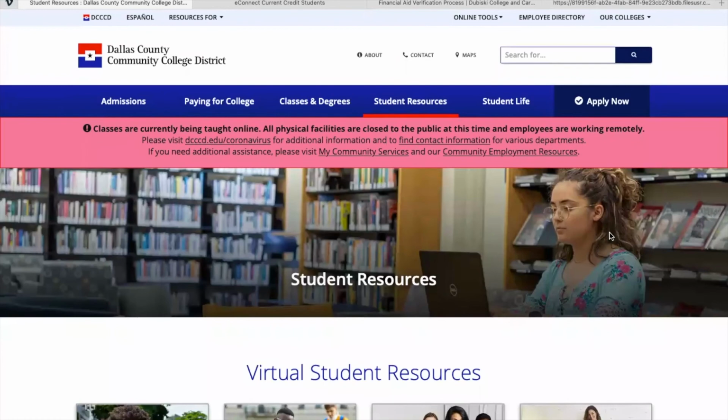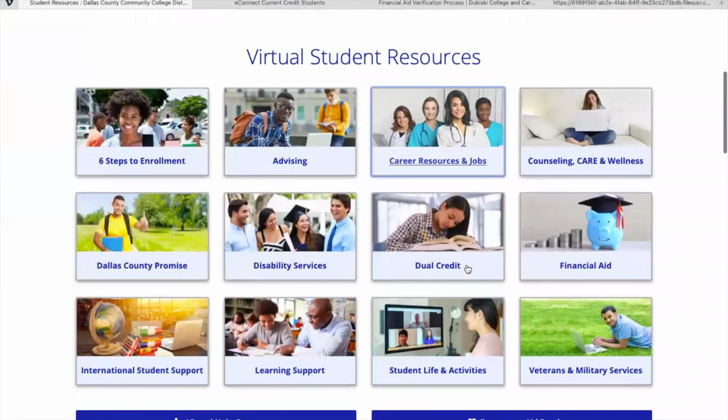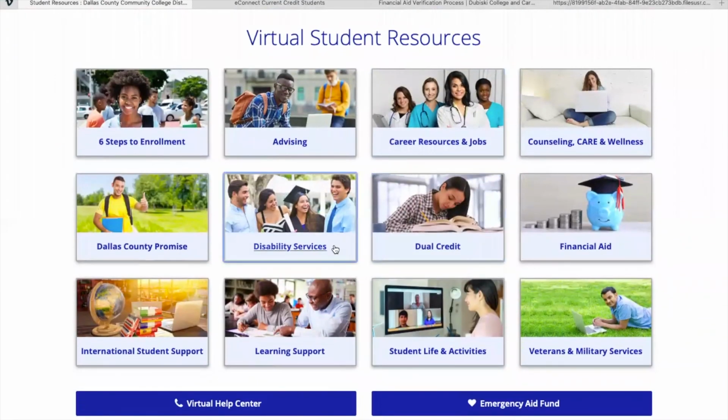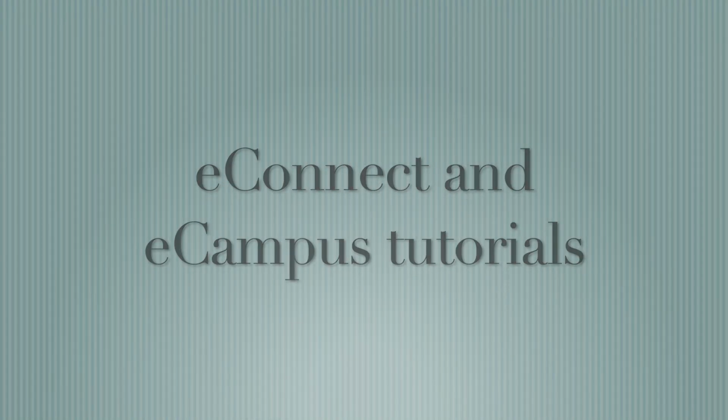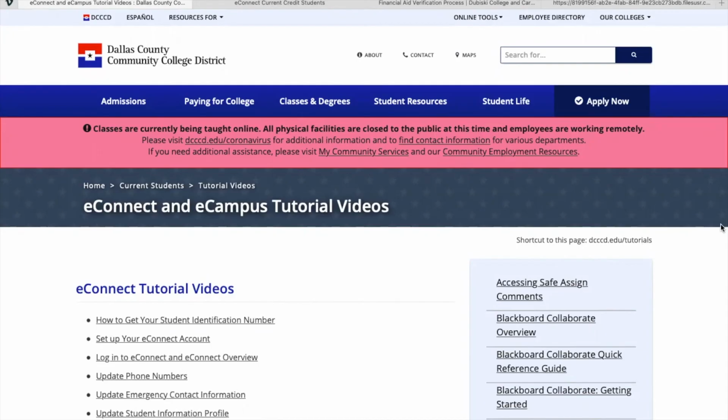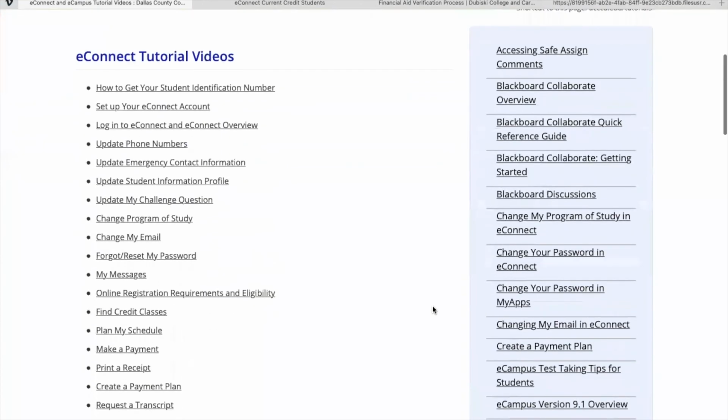Do you need virtual student resources? At the top of the Dallas County page, there's a tab for student resources. If you go down, you'll have all sorts of options for virtual resources. 6 steps to enrollment, advising, career resources and jobs, dual credit, financial aid, and more. Additionally, if you need any eConnect and eCampus tutorial videos, they have a whole list of them here on this website.